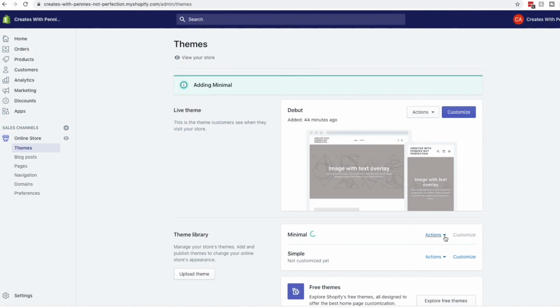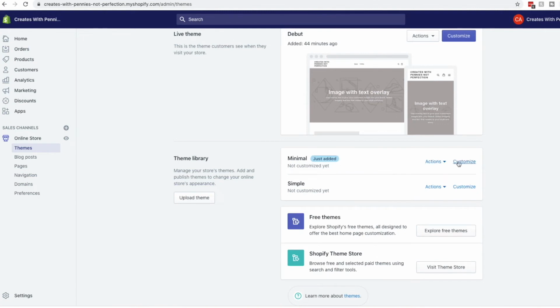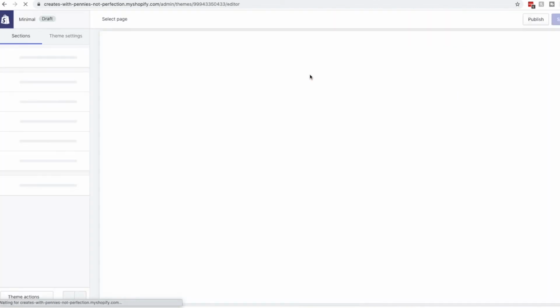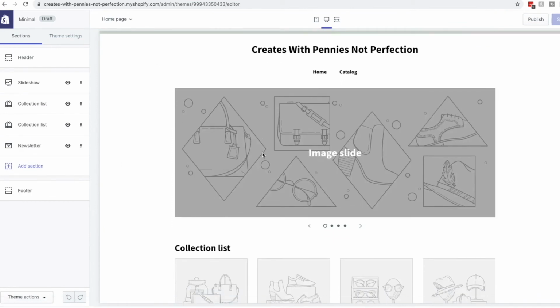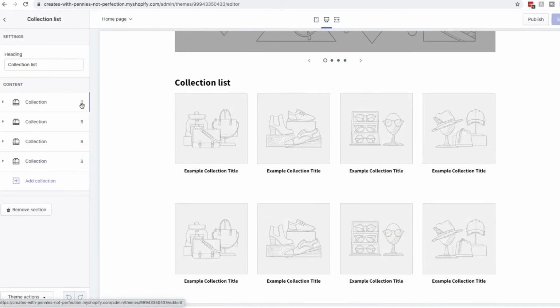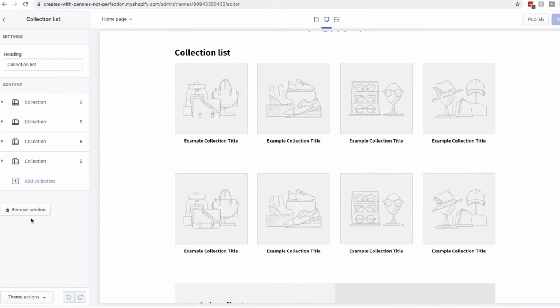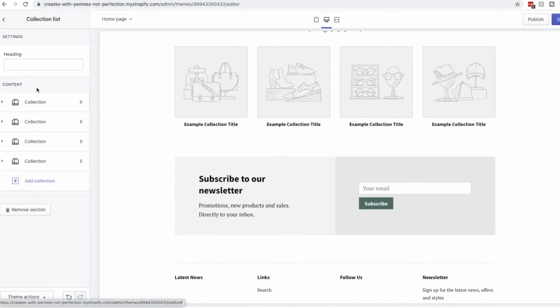So it does take a few seconds to add the theme. And then once you're done with that, you go to customize. And so it shows you what your shop looks like. And then if you have a collection list, you will add it here, which I actually don't. So I'm going to remove that section. So that's how you remove. You just click on the side and then it pulls up the content, and you can click down this bottom button that says remove section.